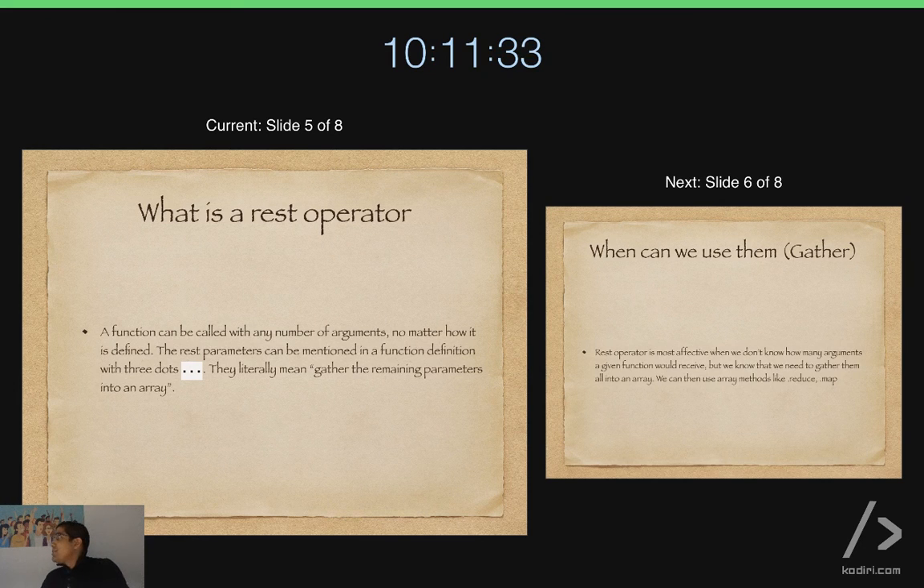And here is the definition from MDN. A REST parameter lets a function be called with any number of arguments, no matter how it is defined. The REST parameter is written in the function definition with 3 dots. It literally means gather the remaining parameters into an array. A function can receive an unknown number of arguments, so we can use the REST operator to handle it.